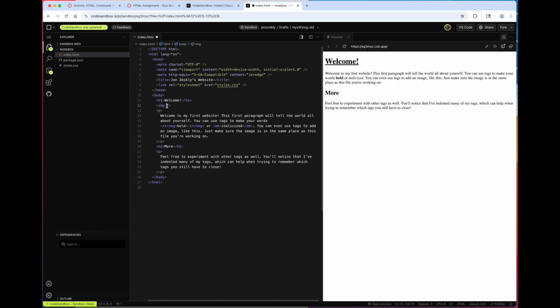Now, it does require the use of a source, which is src equals quote, and I'm just going to leave the quotes blank. Now, the value is going to always be in quotes, and it's going to always come after the attribute. So the attribute is listed here, and the value will be input inside of these quotes. Now, I need to figure out where this file is coming from. A few different options you have.